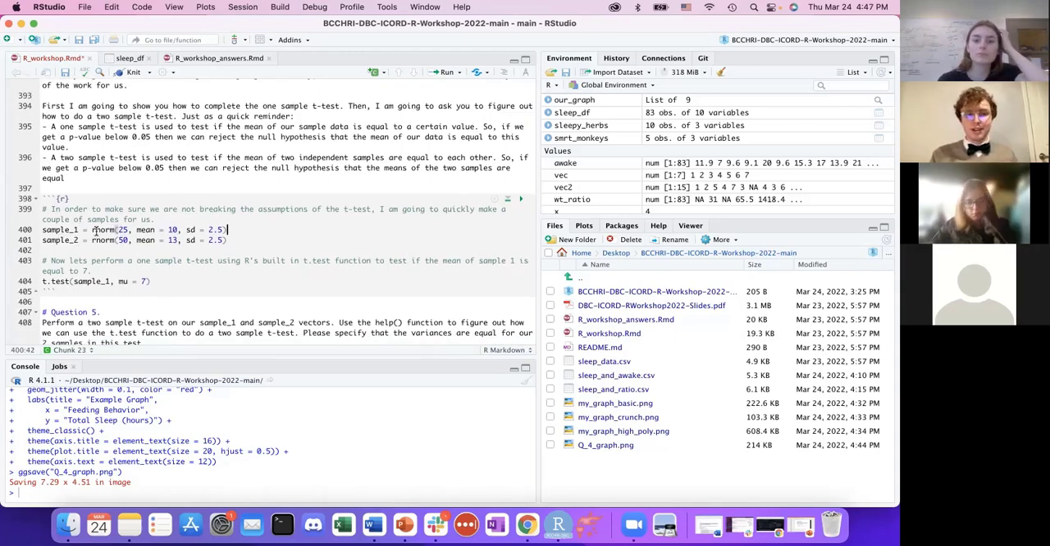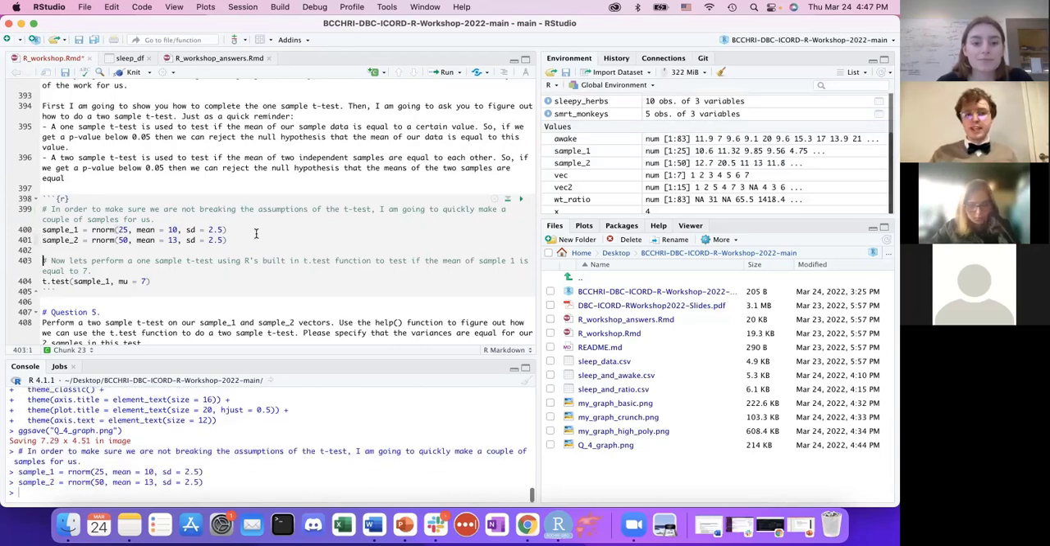I'm going to do this with the rnorm command. Basically, what this command does is draw some samples from a normal distribution. I'm not going to go into too many details of what that is, but it draws a certain set of samples, not random ones, in a way that won't break any assumptions for the t-test. So I'm going to run both of these.